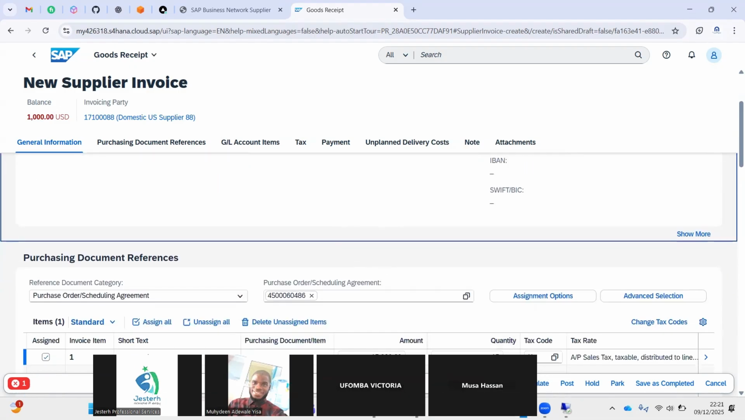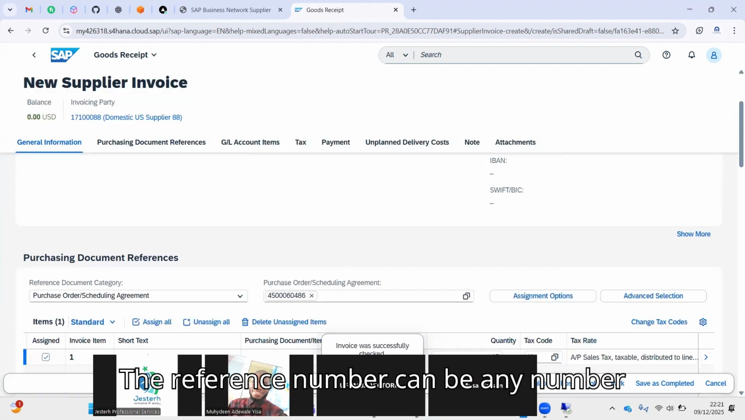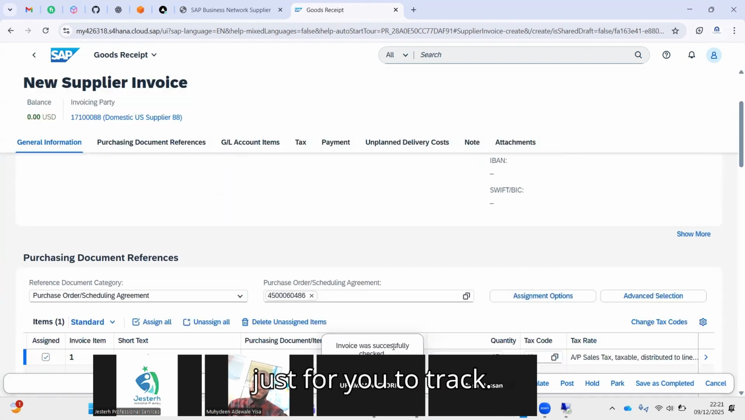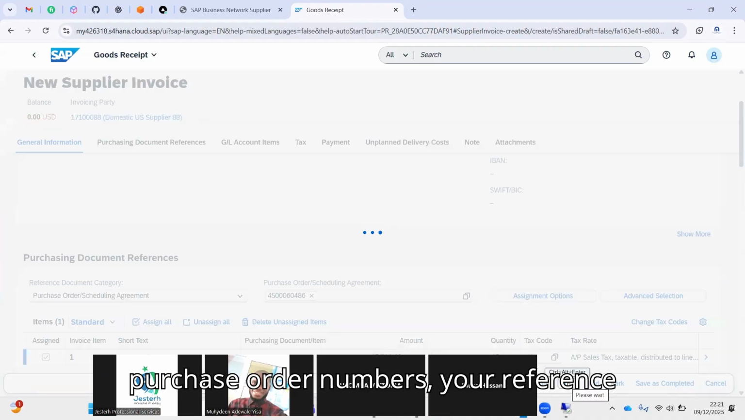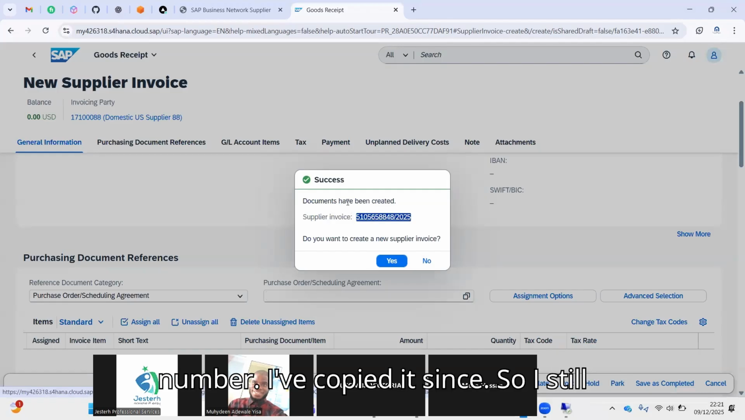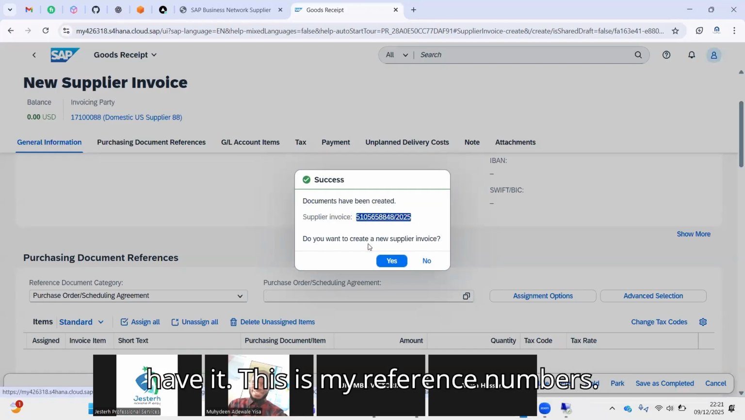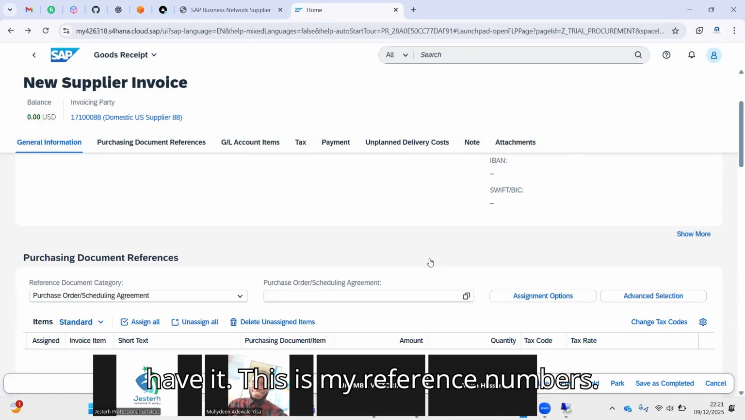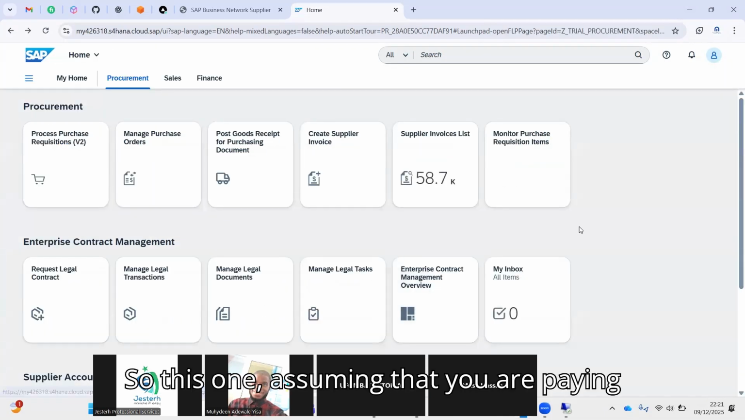If I do check again now, it's showing me my invoice was successfully checked. Then I can post. So I have posted. Your document has been created. Do you want to create a new invoice? No, I'm not creating. Then it takes me back.